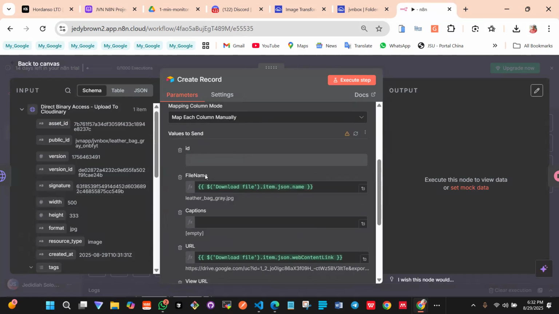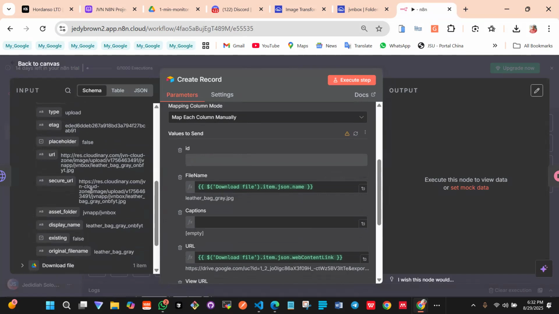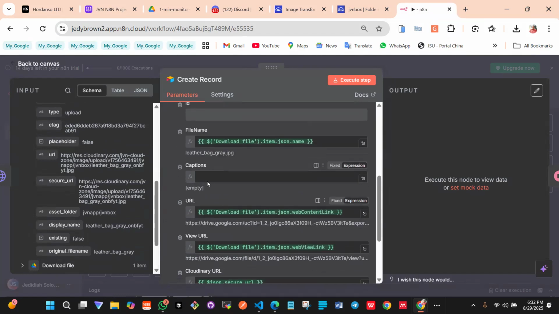Here the ID, I'm sorting by ID. The file name is this file name I have here, from here. You can see the name here, the leather bag. The captions, I'm not using them now. I'm going to use an AI agent to do that.